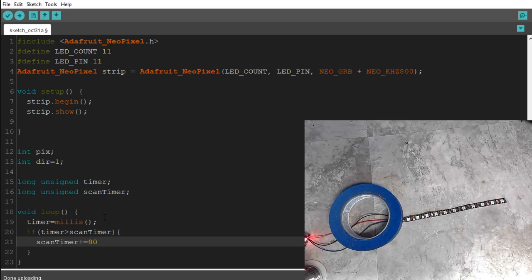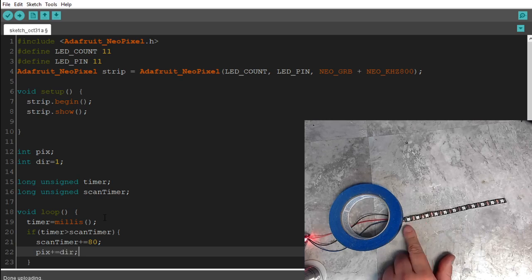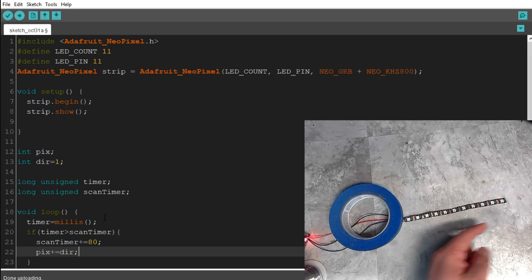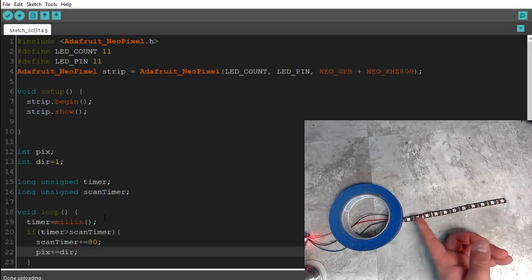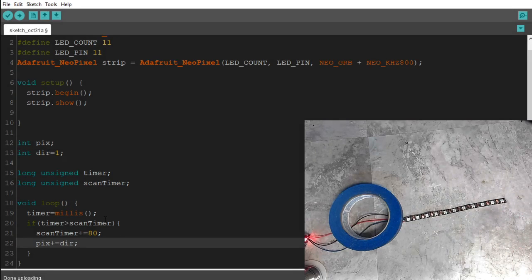Sure. And then we have the actual movement of the pixel, right? So we have pix plus equals dir. So if direction is positive, if it's 1, it's going to go pixel, pixel, pixel, pixel, start going that way, right? But if it's -1, it's going to start going this way. It's going to decrement each time. Okay, got that set up.